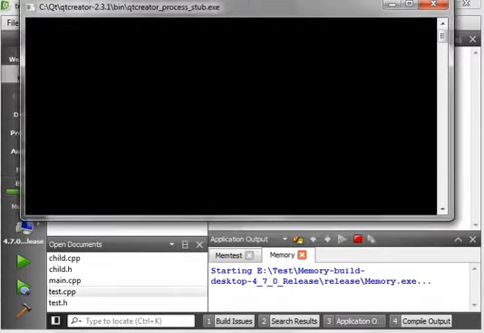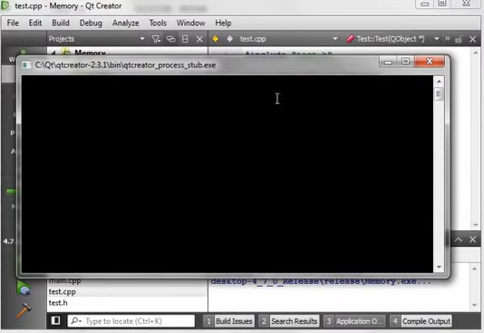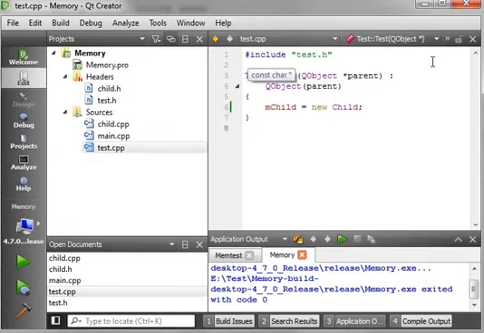Notice how there's no error message, no nothing, just two objects are created in memory, one on the stack, one on the heap. When we close this, the one on the stack is deleted, test, but the child, which we created in the heap, is not deleted. And the reason for that is because we have to do our own manual memory management.